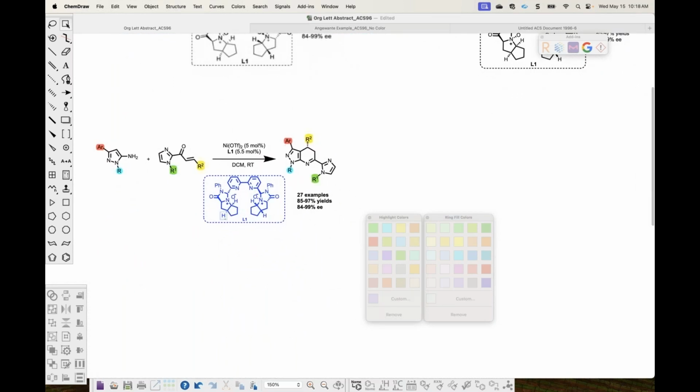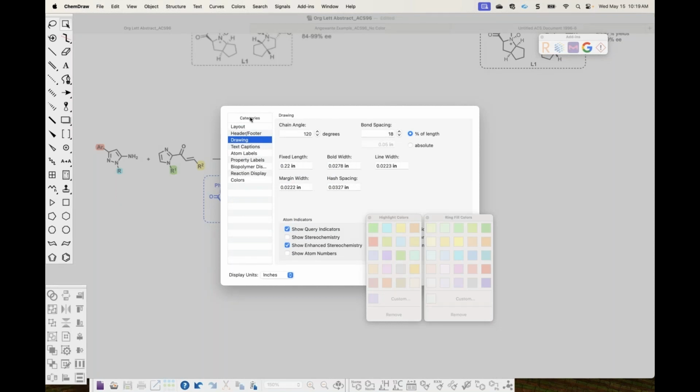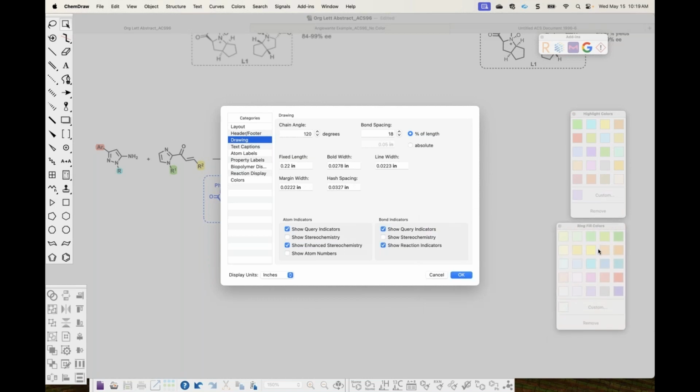The last thing that I might do here, and the one thing that I didn't show you in the document settings, is to bold everything, all of the atom labels. You might want everything to look a little bit crisper, and adding the bold to those atom labels is another way that I can do that. Now, if I open up my document settings again, I can take a look at where some of these other things exist. Let me move this highlight and ring fill toolbars over.